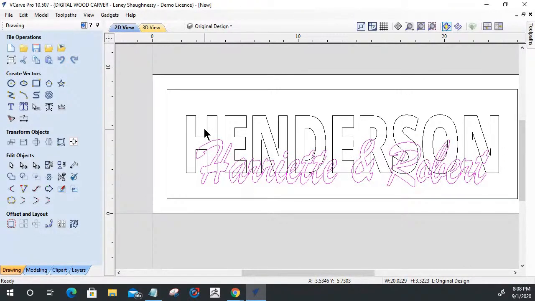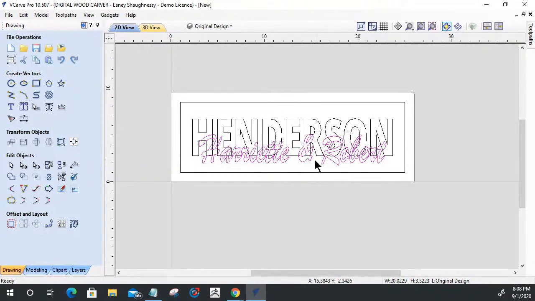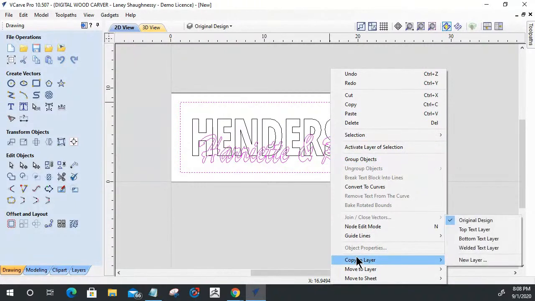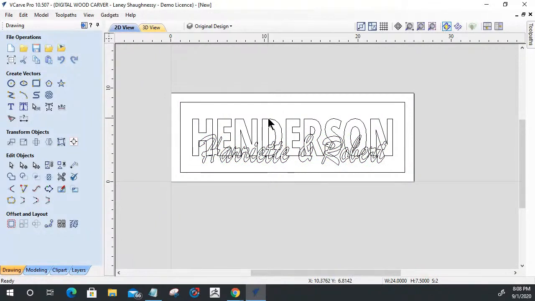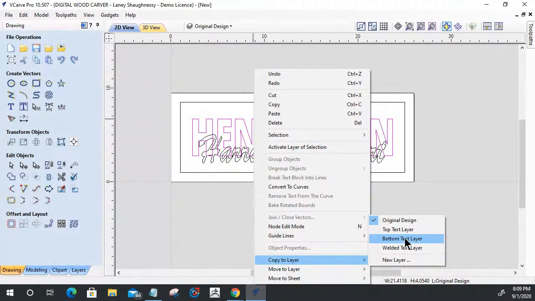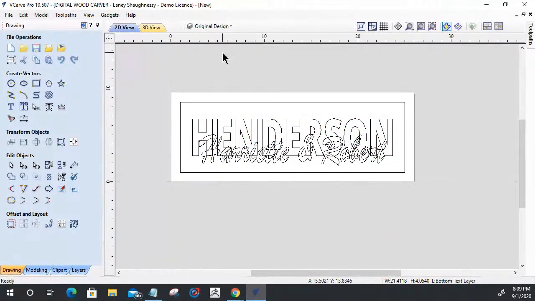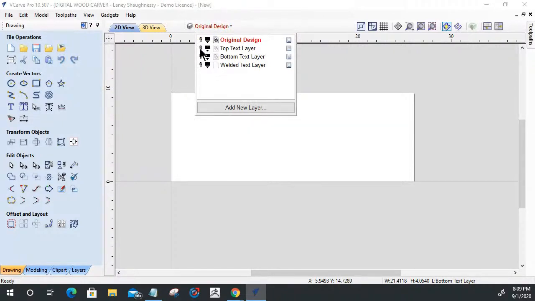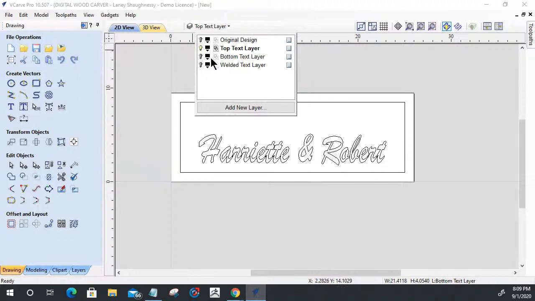And I'm happy with that. So first thing we're going to do is take our top text and our border, and copy that to our top text layer. We're going to select just the back text, no border this time. Remember in option 1, we chose the back text and the border. But just the back text or the bottom text, and we're going to copy that to the bottom text layer. Okay. And we're going to come in here and turn off the original design. We'll start with the top text layer and make it active, turn it on.